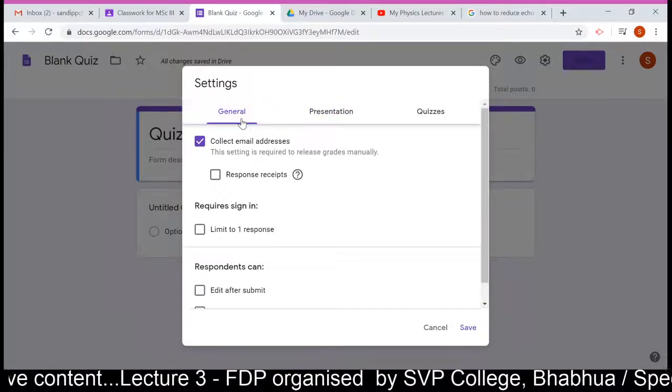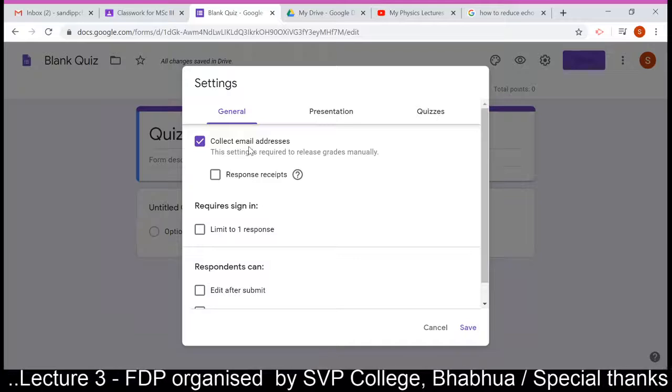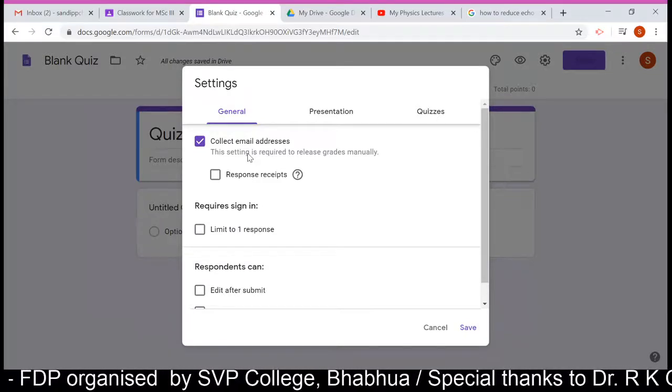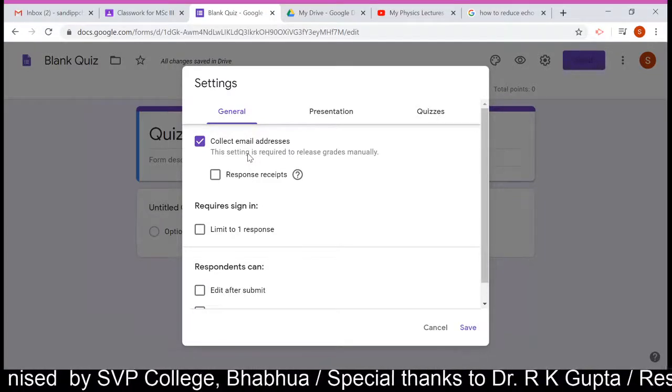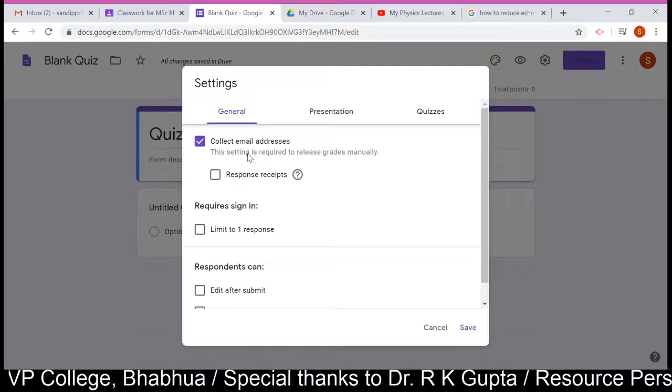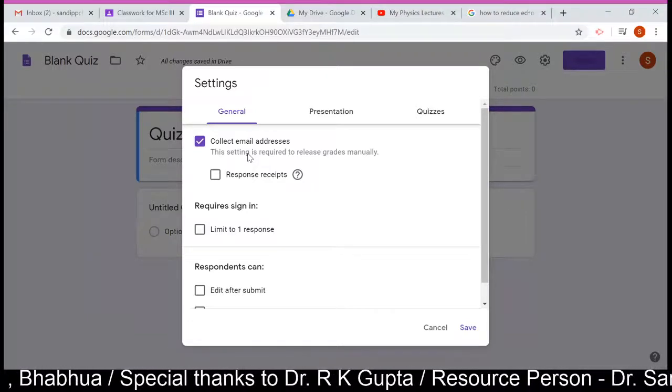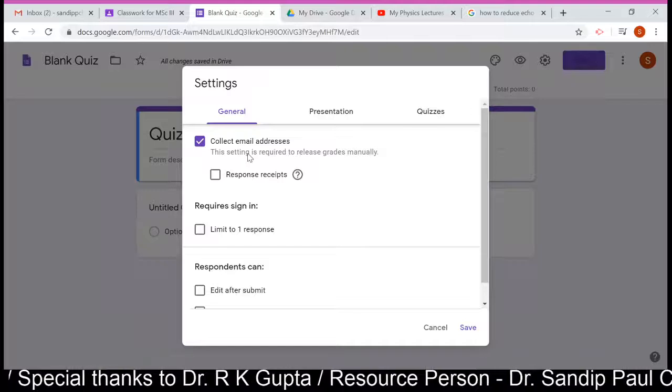Finally, go to the general tab, and then collect email address. Now this is actually important because you want to track the students who have answered your question. You don't want each and everyone to come and answer the question whom you don't even know, right? So you just want your class students.